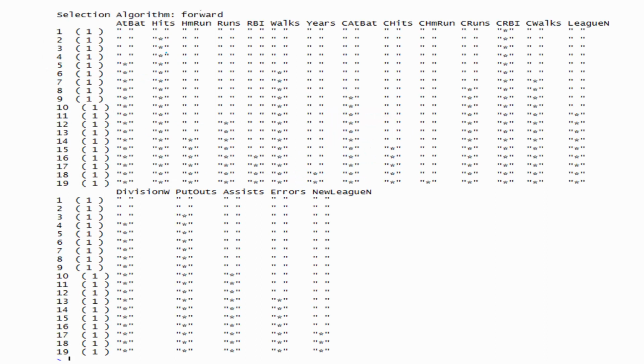Here you can see, this is the forward one: if something is added, it never gets dropped. You will see CRBI has been added in the first model. When k equals 1, you have CRBI in the model. Now you can see CRBI is there in all models, starred in all models, right? And that's the beauty of forward selection. It constrains that in all types of model, this has to be there.